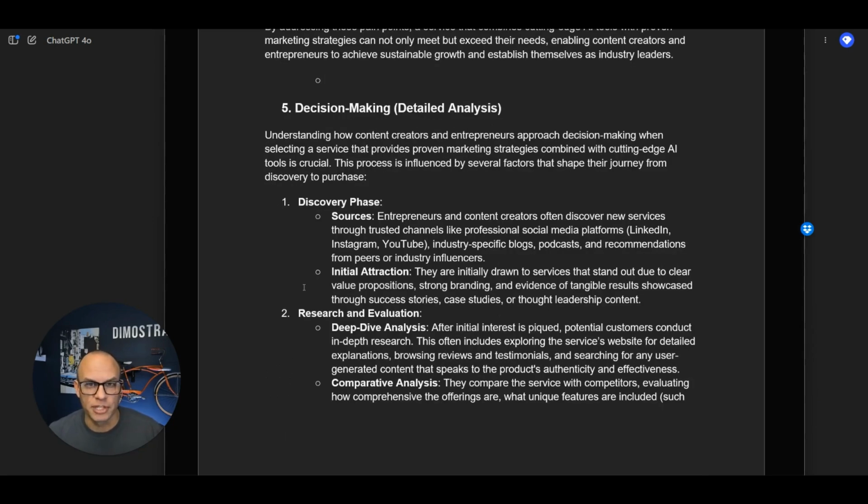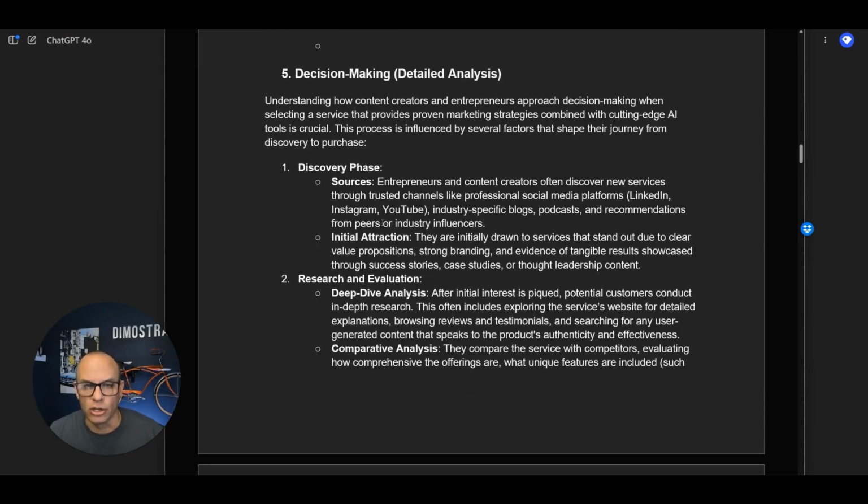One of my favorite sections of the avatar is the decision making. It's how I can really get to understand my audience on a deeper level. So what is their discovery phase? Where do they go for information? Entrepreneurs and content creators often discover new services through trusted channels like professional social media platforms, LinkedIn, Instagram, YouTube. Industry-specific blogs, podcasts, recommendations from peers and industry influencers. That tells me where I should be spending my time marketing.